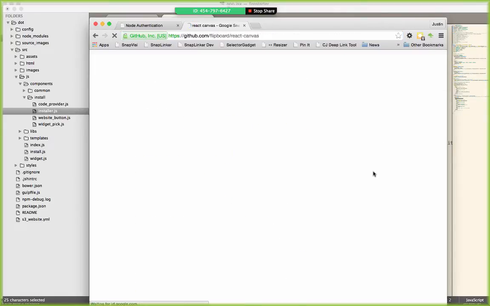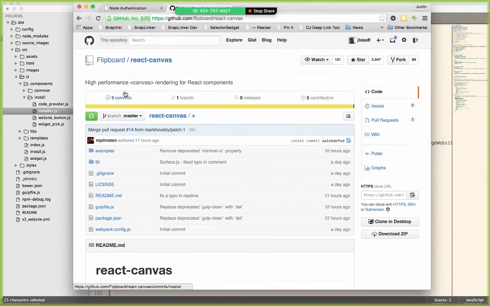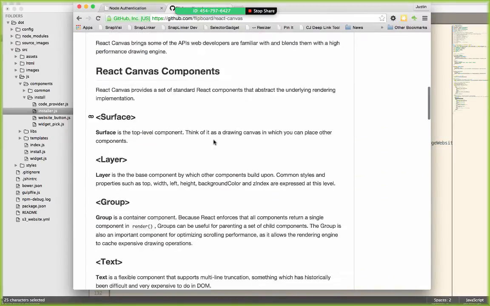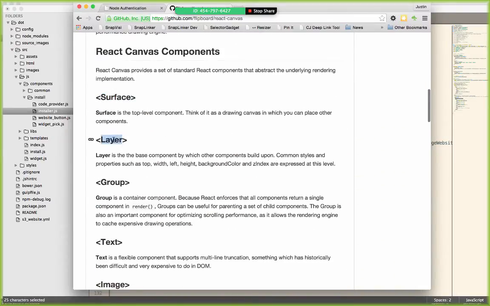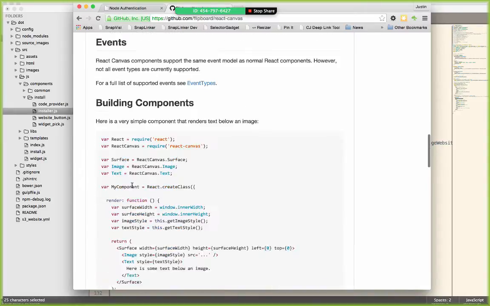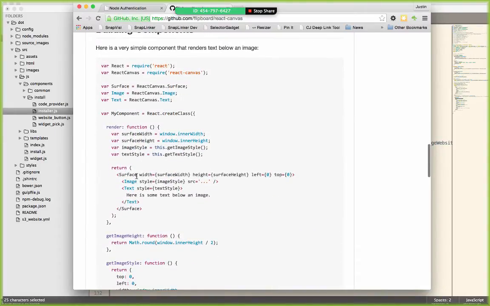this one right here. So you can render React to the DOM. That's what we're used to. You can render React to the canvas element. So that's what this project is all about. So I can use surface and layer and group, and at the end of the day, instead of rendering out to the DOM, this will render into a canvas. That's something James is probably familiar with.